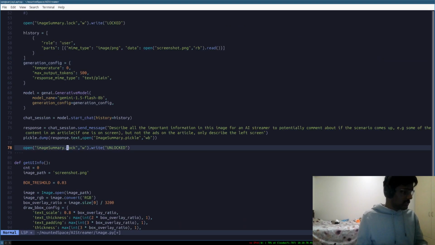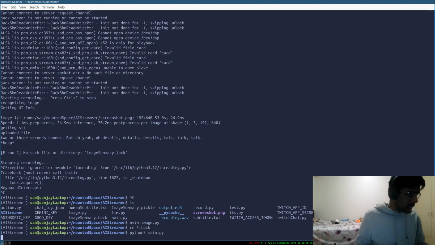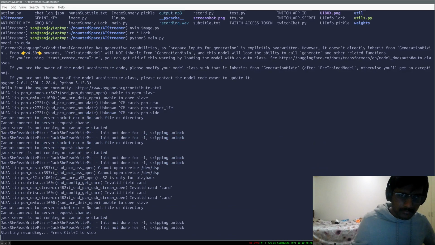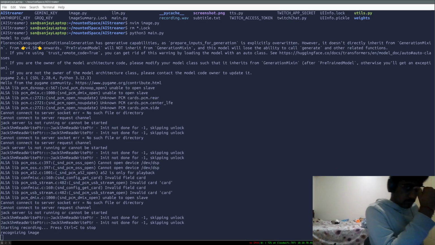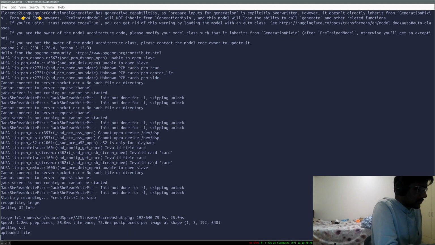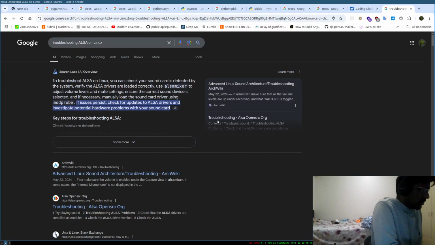Because I want it to be consistent. Cool. But yeah, it's gonna take a little bit again, and then we do the little talk, talk, talk, audio, audio, audio. Getting UI info. Instinctively this feels like it's going a lot faster.